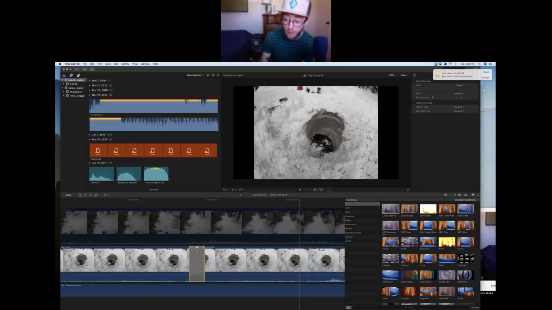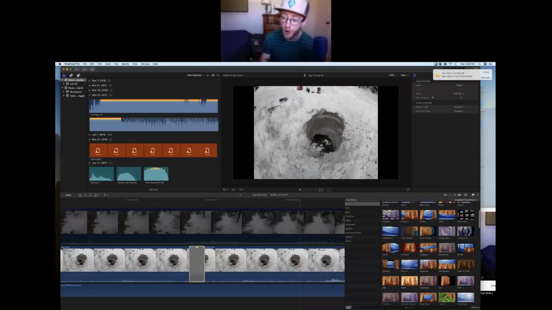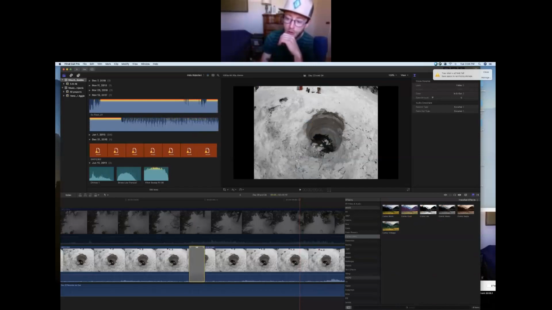So that's another thing you'll mess with a little bit, just transitions. There's so many of these things. There's a huge library of these in Final Cut Pro. So yeah, you kind of pick through those. The other thing that's really cool is clicking on the effects browser.